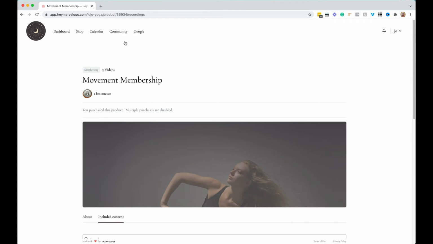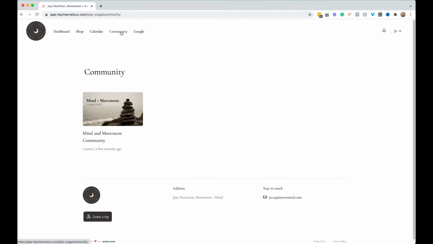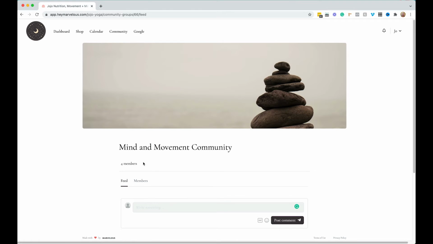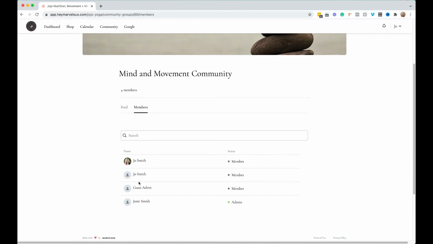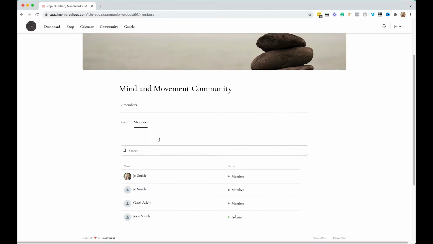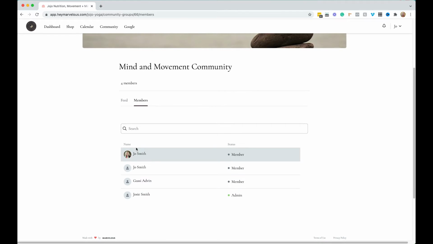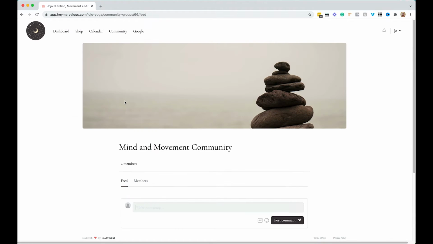And you can now see that community has appeared at the top here. So when I click on community, it will show me the community that I am part of. And then when I click into this, it shows me the community page. So I've got the feed and I can also see the other members. Now, because this is a demo account, you'll see that there are a number of Jo Smiths and Josie Smiths. But these are all different accounts here. So I'm going to pop back over to the teacher side.